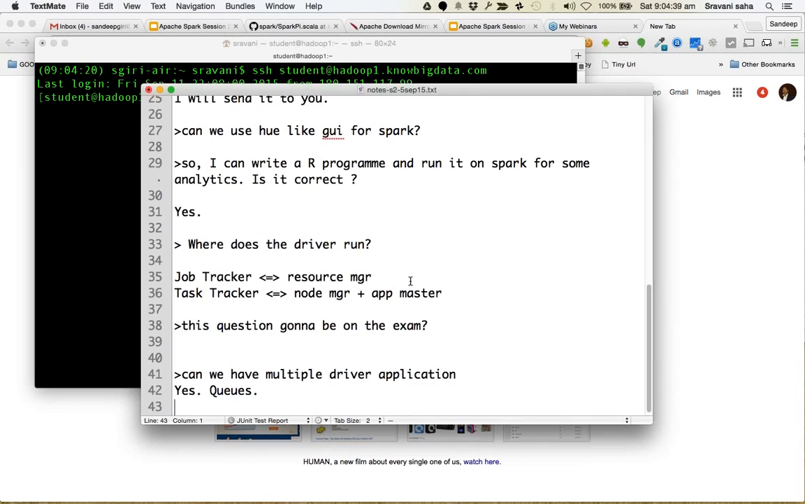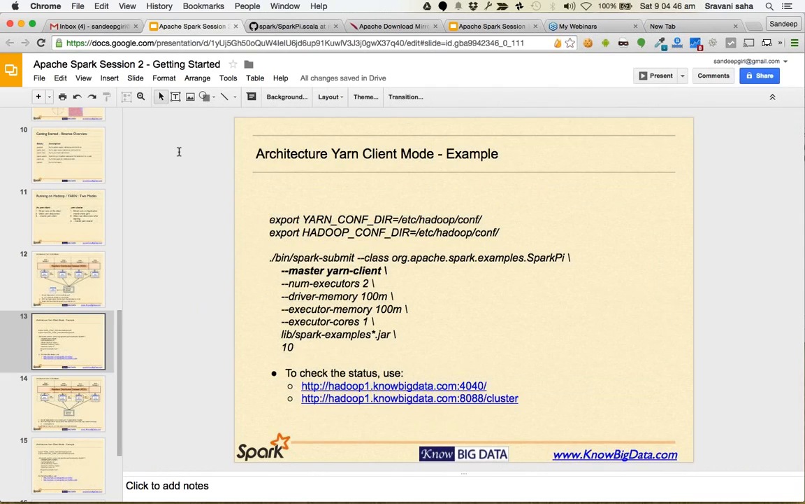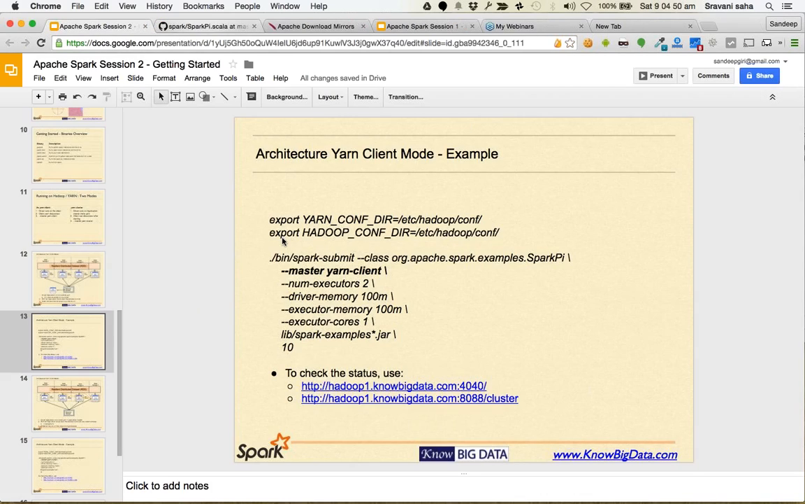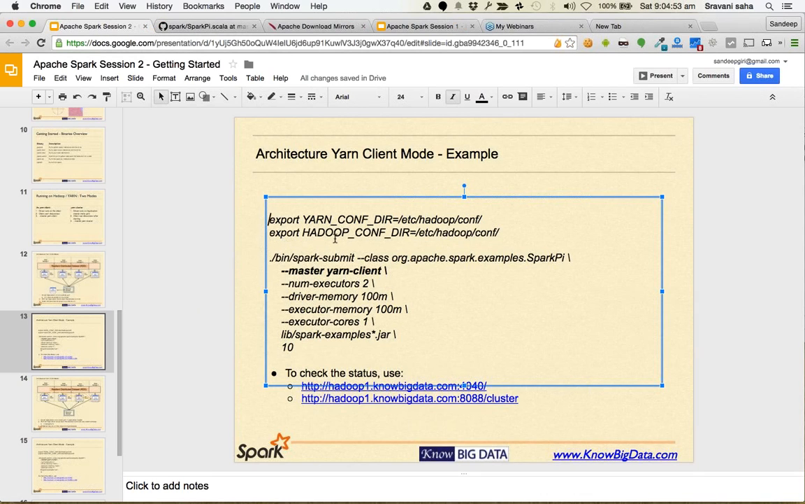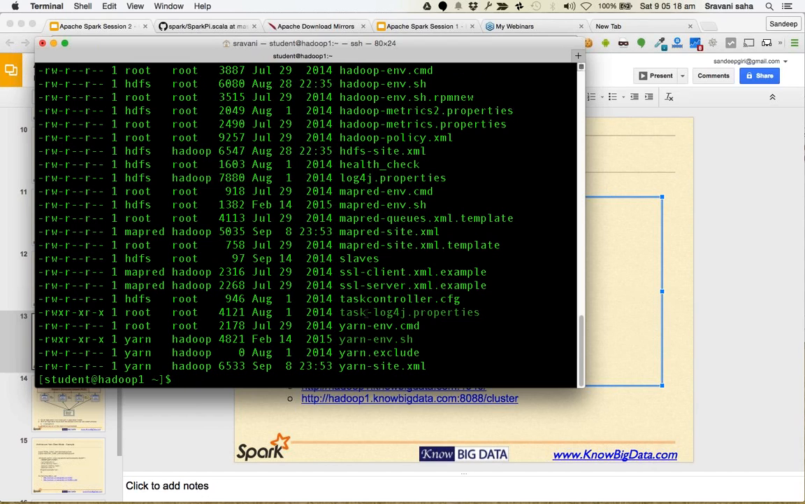Now, the important part to see is that while we are trying to execute things inside the Hadoop cluster, we have to tell Spark about our cluster, either in the form of YARN_CONF_DIR or in the form of HADOOP_CONF_DIR. This is where our Hadoop config is generally stored. I can show you that.